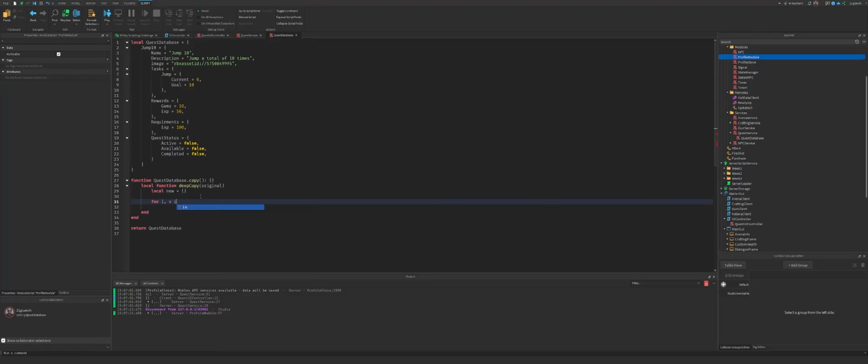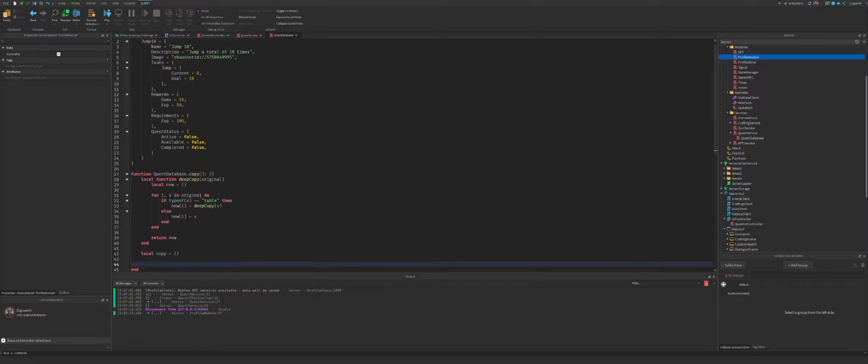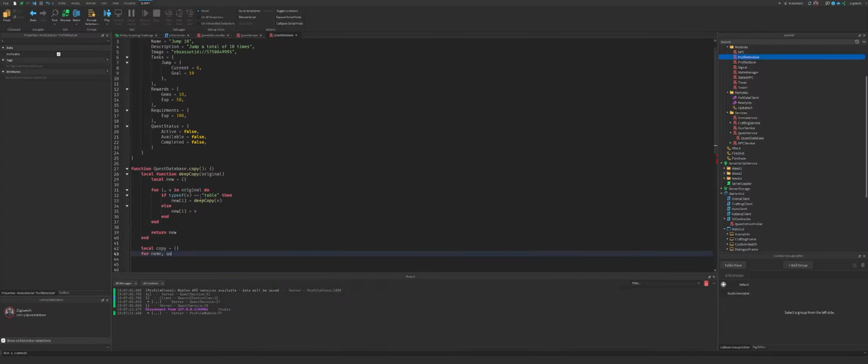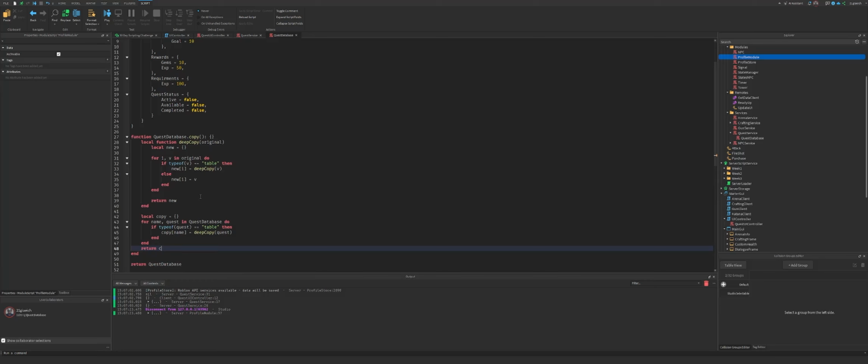So for view in origin, loop through, and if the type of view is equal to a table, I'm gonna make the rest of the recursion. So that's for deep copying. Now we're just gonna make one for regular copying. So for the name and quest in our quest database, we'll check if the type of the quest is equal to a table. Then we're going to set the copy name to equal the deep copy. Pass the quest in, and then here we're going to return not the quest type, the copy.